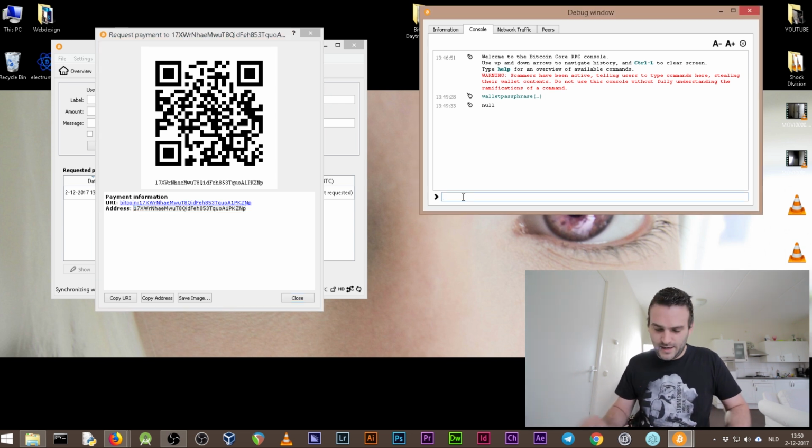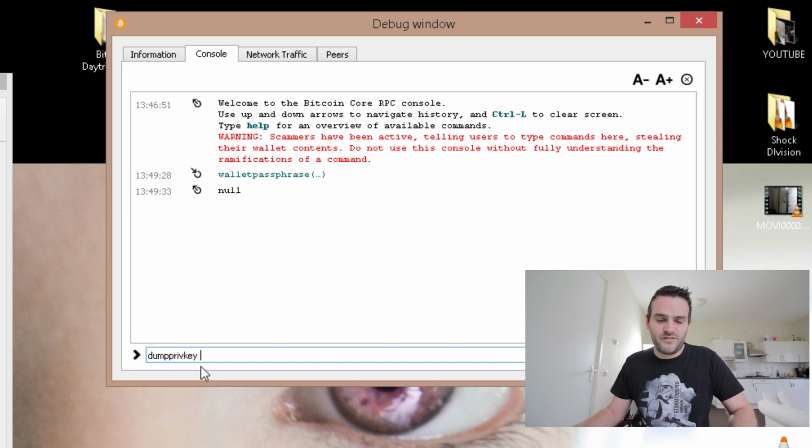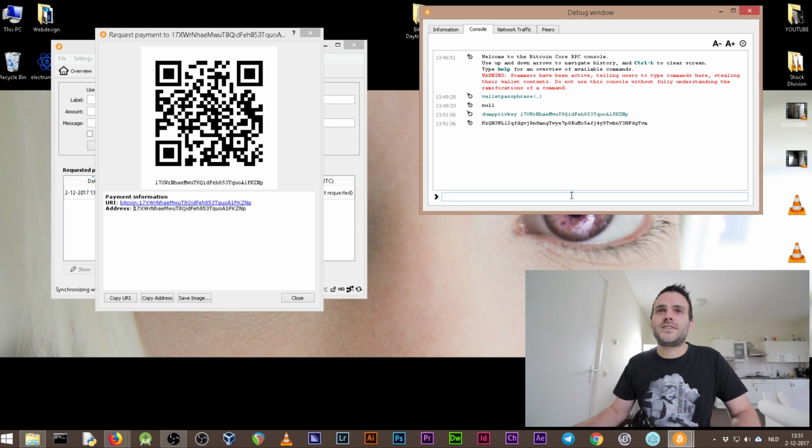So what we need to write down here is we want this program to dump our private keys, and it's already here, dumpprivkey. Dump means show us, and privkey is the private key. And then we want the private key of this address. Once we press enter, it's gonna give us our private key. So this is the private key here.